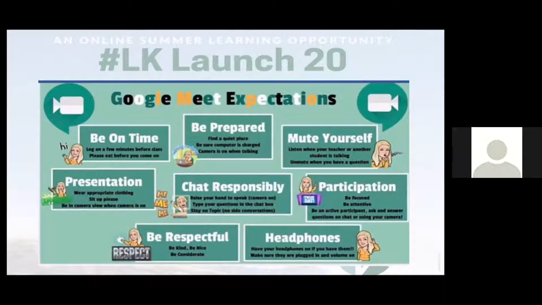Chat responsibly. Raise your hand to speak. Type your questions in the chat box. Stay on topic as best we can. And participation: be focused, be attentive, be an active participant, ask and answer questions when you can. Be respectful, be kind, be nice, and be considerate.